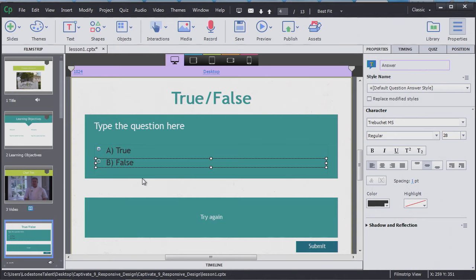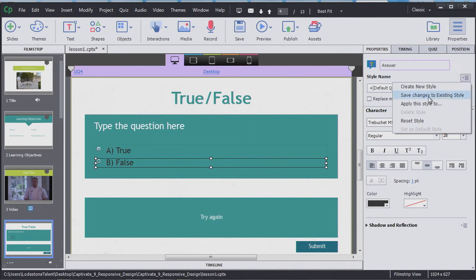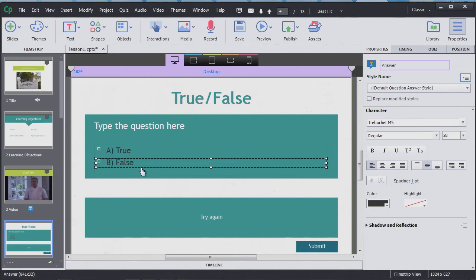So there's no need to go into the Object Style Manager. I can do it right here within the Properties panel, again, simply by going in and saving changes to that existing style. That's really cool.